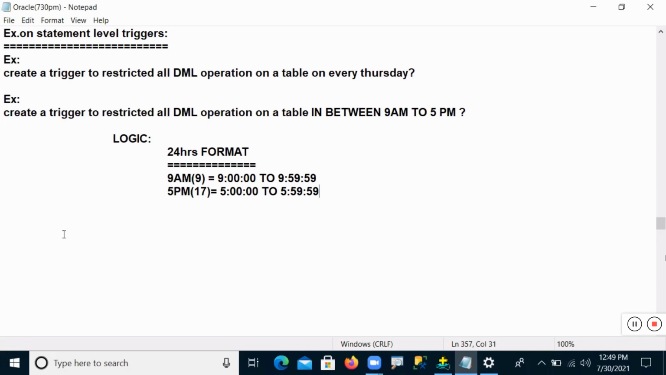But in my condition, if I use 17, what will happen? My restriction will go up to 6 p.m. If I'm using 17 in my logic, then up to 6 p.m. will come. But my requirement is a restriction up to 5 p.m. only. So then what do we do, sir? How do we take the logic?